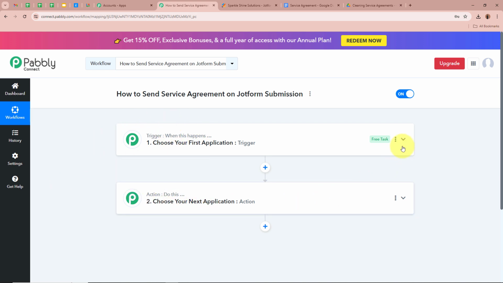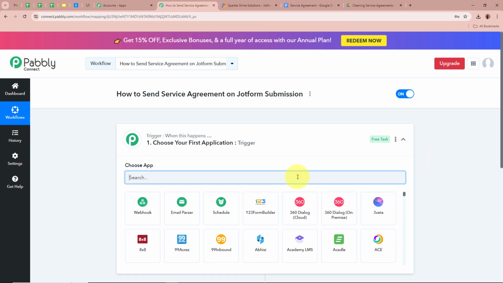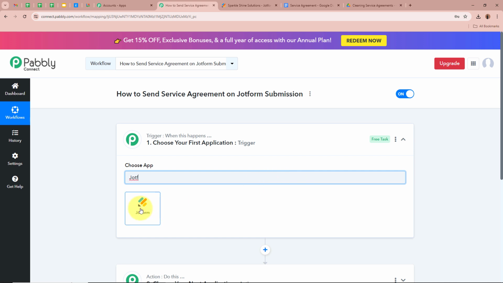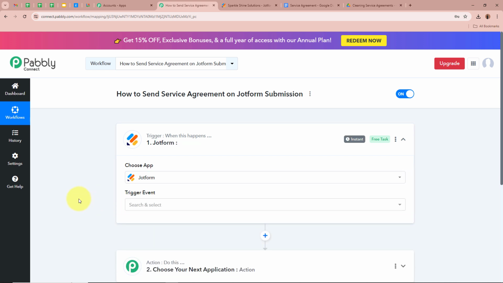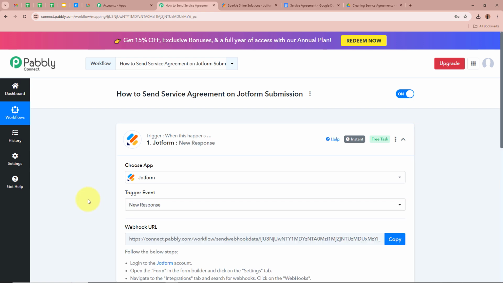Firstly, what we're going to do is we're going to set up our trigger step. Click on this arrow, and for the trigger application, we are going to select Jotform, as our objective is that whenever a new form submission is done by any of our customers with the help of Jotform, automatically Pabbly Connect should capture the response. For the trigger event, we're going to select New Response, okay?